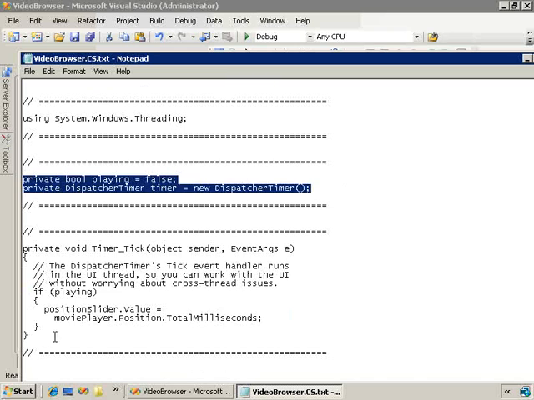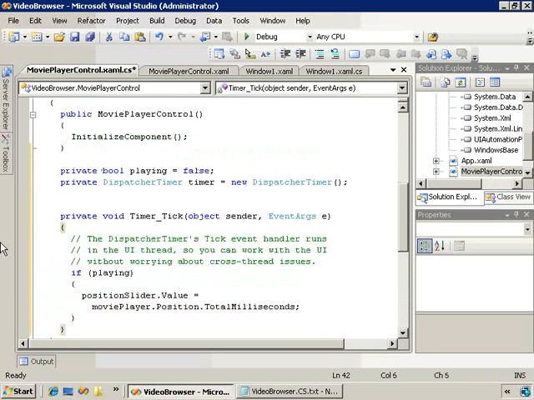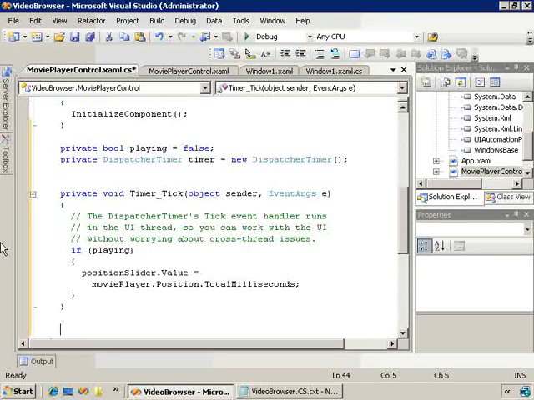Now we need a tick event handler for that timer, so I'll add that now. And the tick event handler just says if we're currently playing, then set the value of the position slider equal to the position of the media element control named movie player. That'll keep the two in sync.